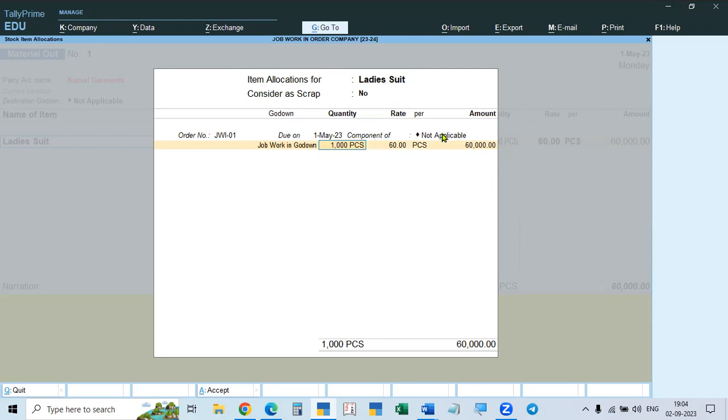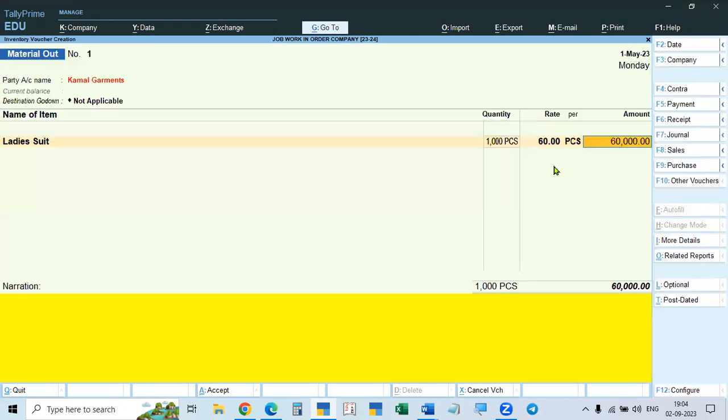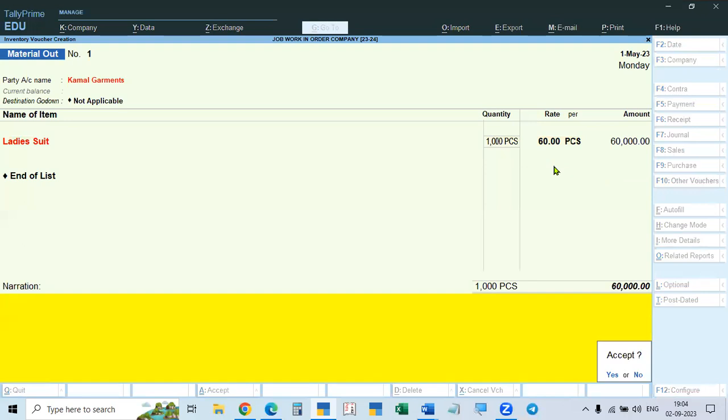This is not a component, it is finished goods. That's why in the other 3 cases it is showing as component of lady suit, but here this is the finished product, so there is no component. 1,000 pieces, 60 rupees, 6,000 rupees. And here material out we are sending. Okay. We sent the material out.